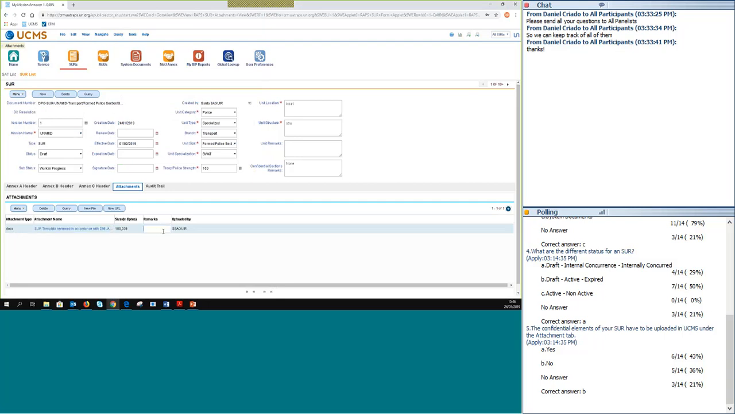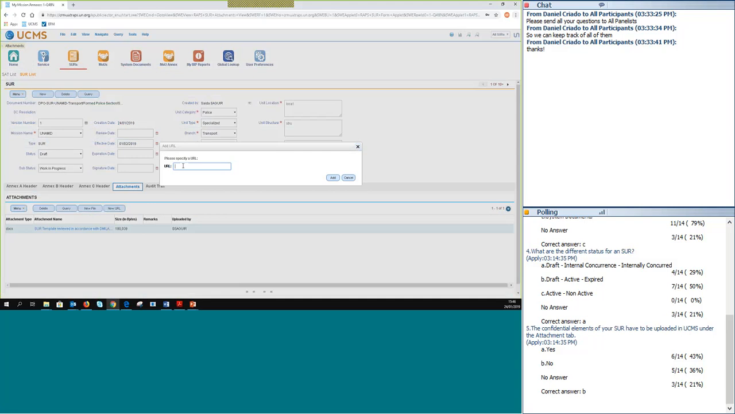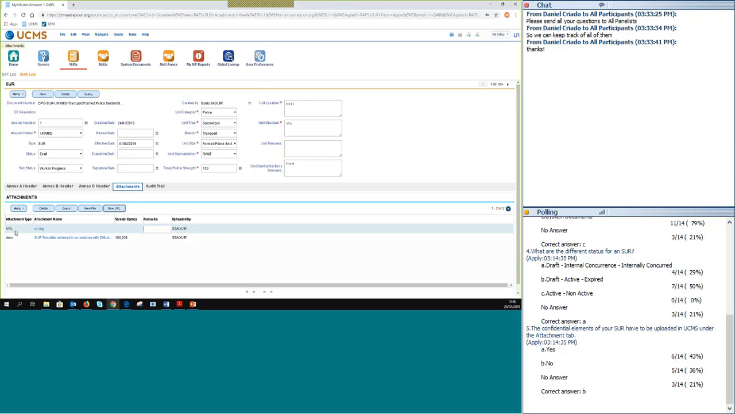You can even insert a remark or comment in the box there. As I said yesterday, you can also insert an URL. So imagine your documents or your attachments are online, so you can do that. And it will be listed there, okay? So that's for the attachment.